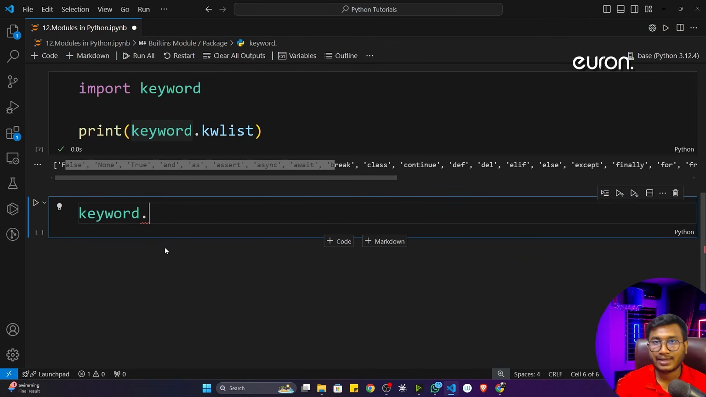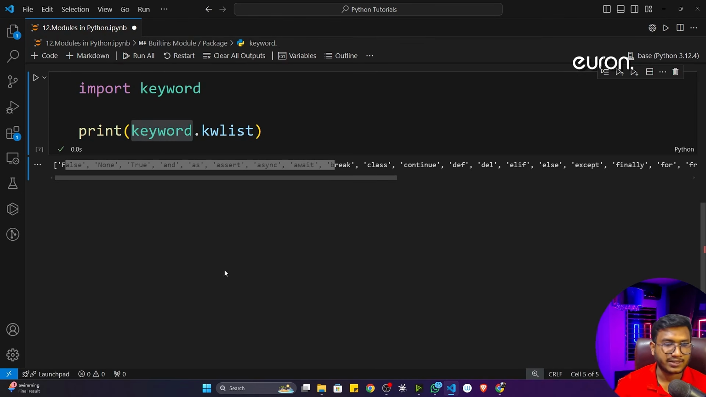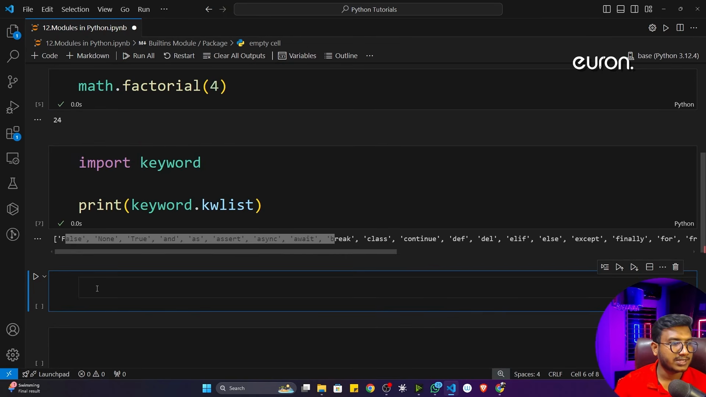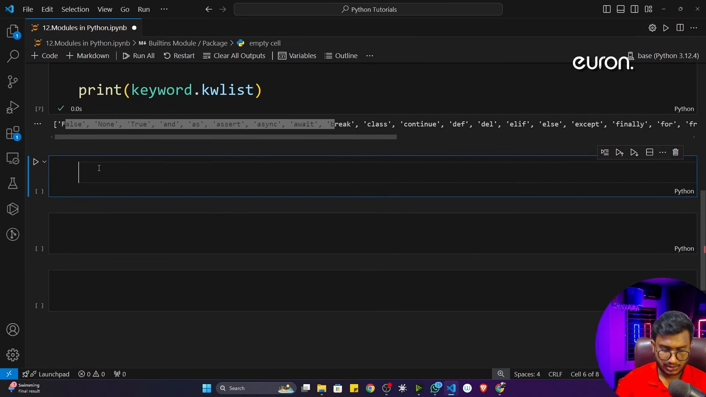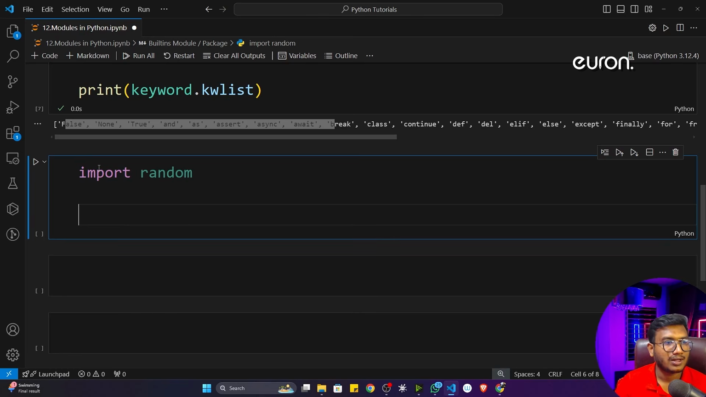If you're a beginner learning coding, definitely you have to write the code from scratch, then you will learn a lot. Fine. So now let me delete this cell. The next module we'll be exploring is random. Random is another module, and with the help of this random module, we can do so many things. Going forward, we'll be using this random module a lot because we'll be creating lots of projects.